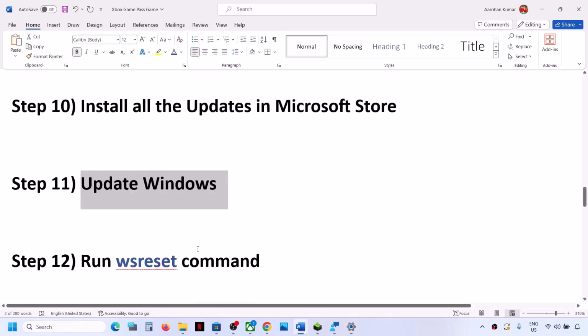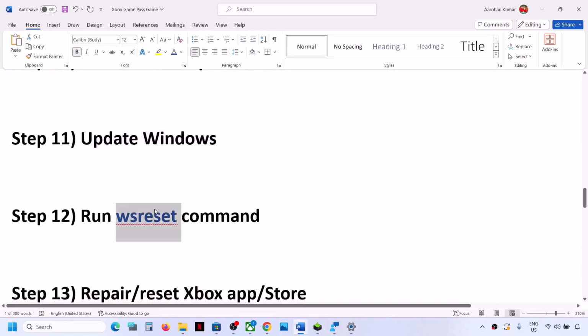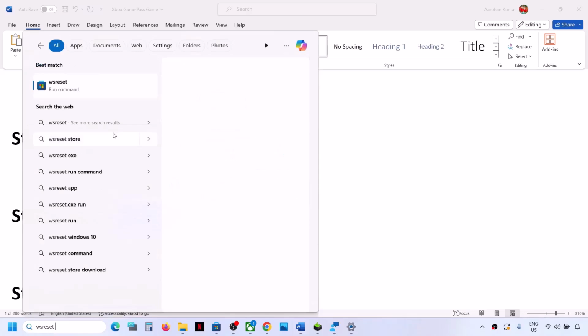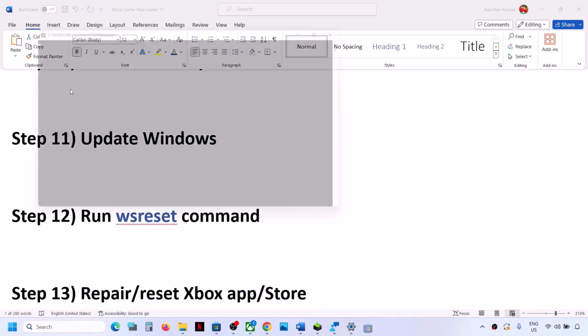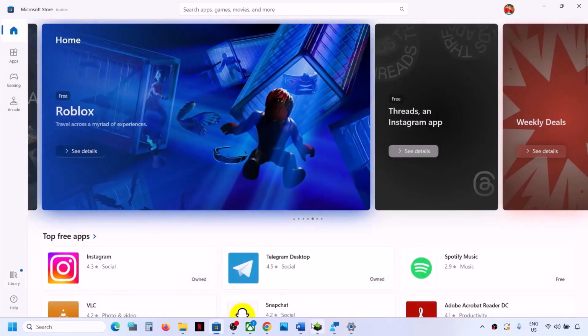Now, the next step is to run the WSReset command. Type in WSReset in the Windows search box and then click on WSReset. It will open Microsoft Store and then you can try to launch the game.